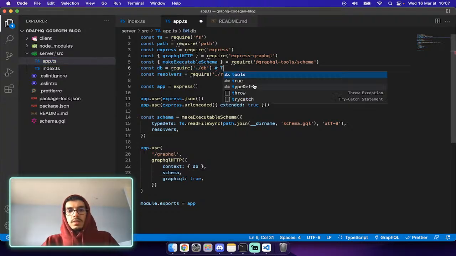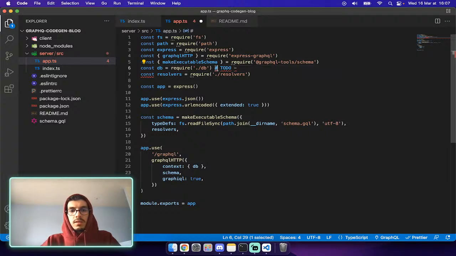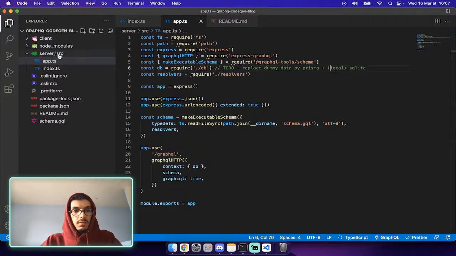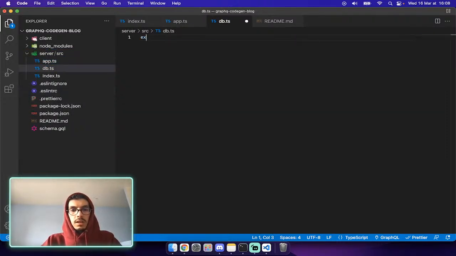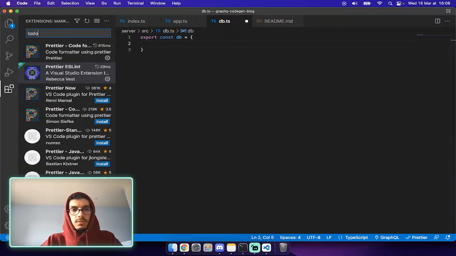Next. Am I forgetting anything? I'm gonna say this to do. Oops. This is Python. Replace dummy data by Prisma plus SQLite local. All right, so I'm just gonna do it now. db.ts, and I'm gonna say export const db. By the way, I'm just gonna add to do.